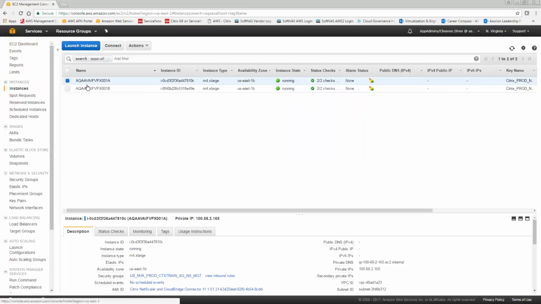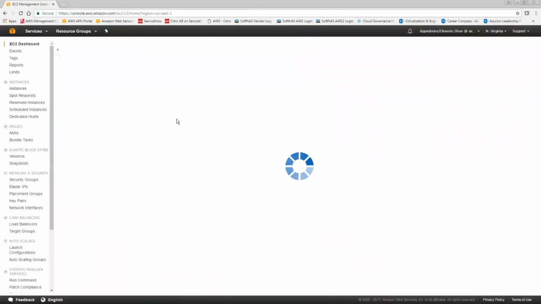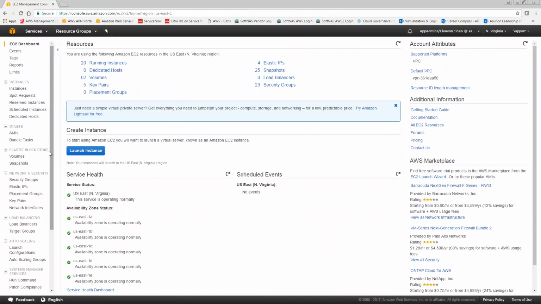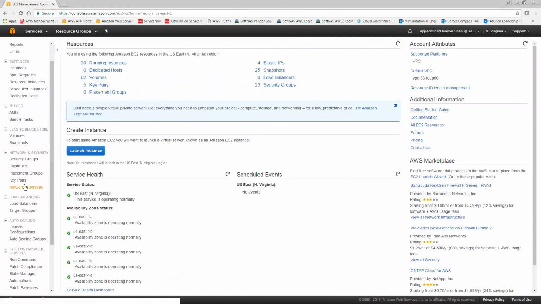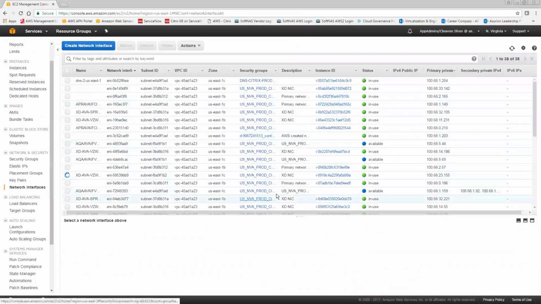If you're back here for some reason, the home page, just go back to EC2, or here, the recently visited sites will be here. However, wherever you are, just make sure you're on EC2. And then on the left-hand side, go to network interfaces. This is where you're going to create additional network interfaces.